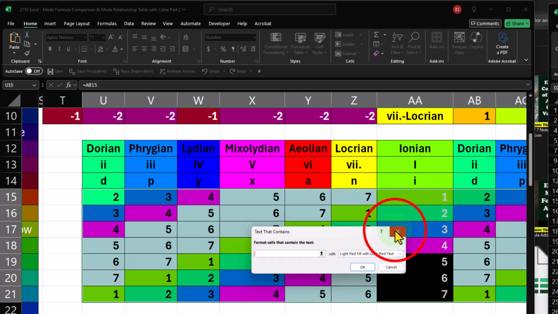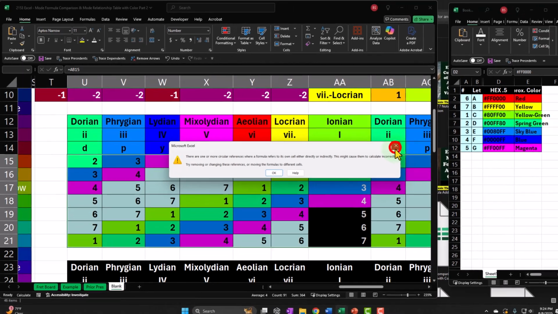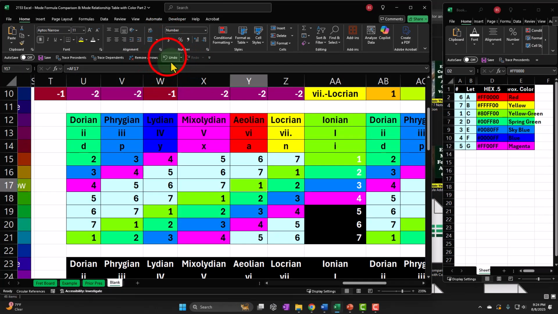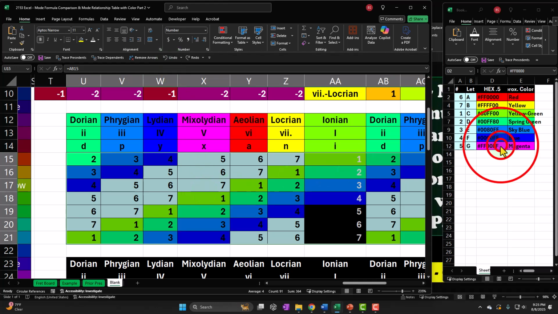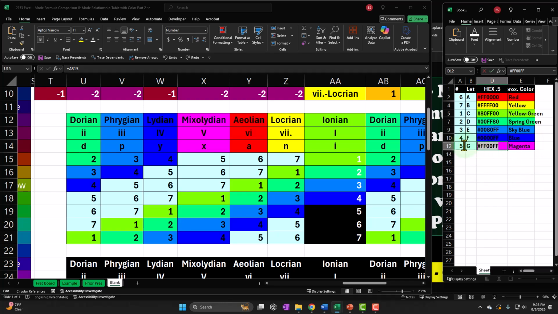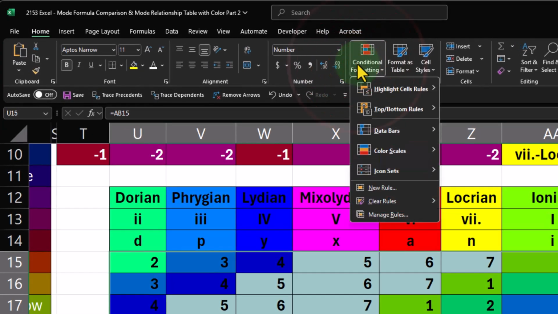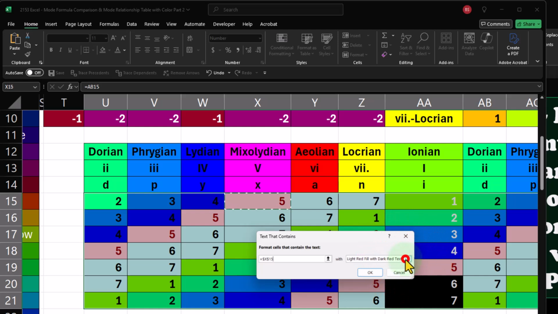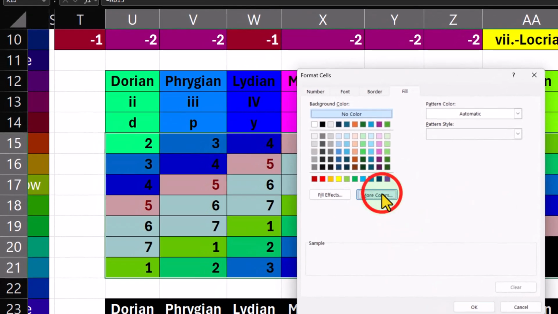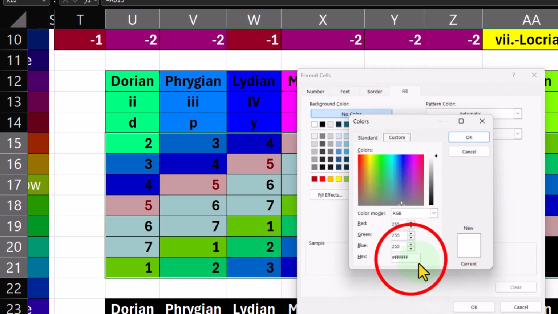Okay, wait a second. Something got messed up here. Let me undo, because I put the magenta on the wrong one. I put it on the 4. All right, let me do this again. We'll copy this magenta, and I'm going to put that format paint to the right number, which is a 5. And then boom. That should be magenta.